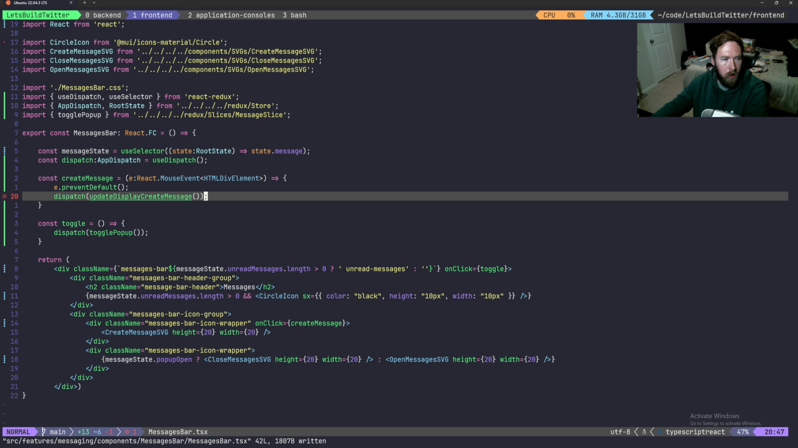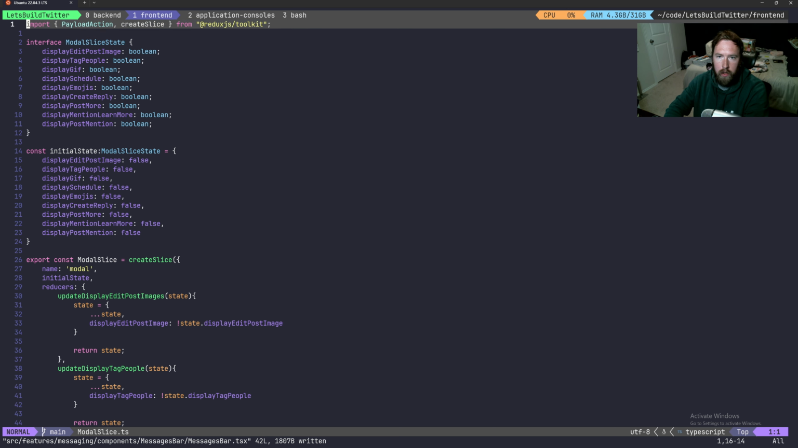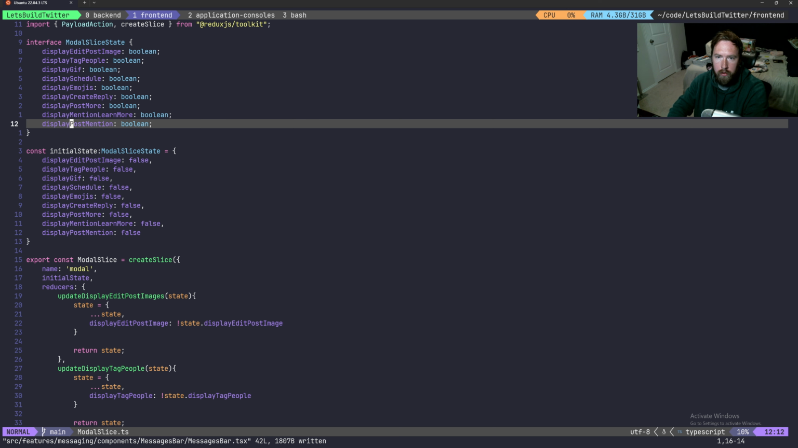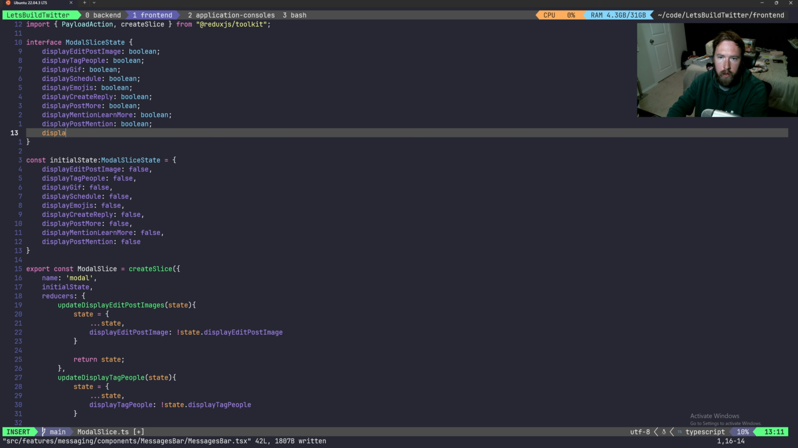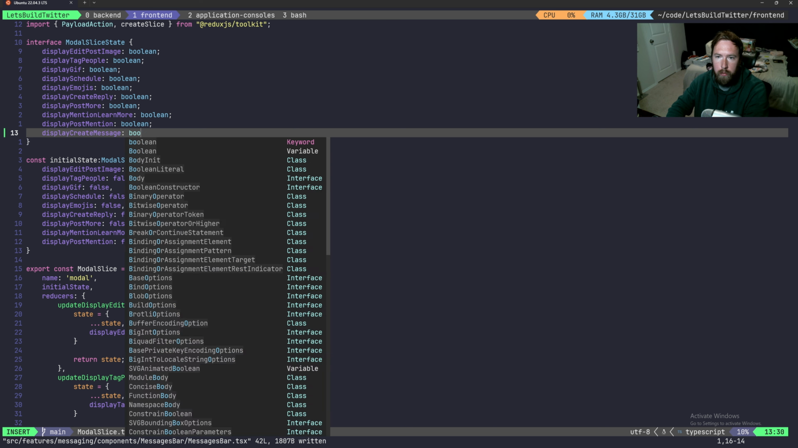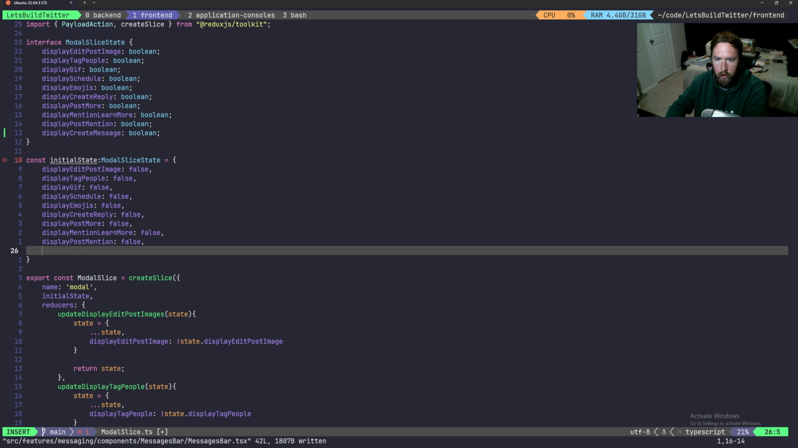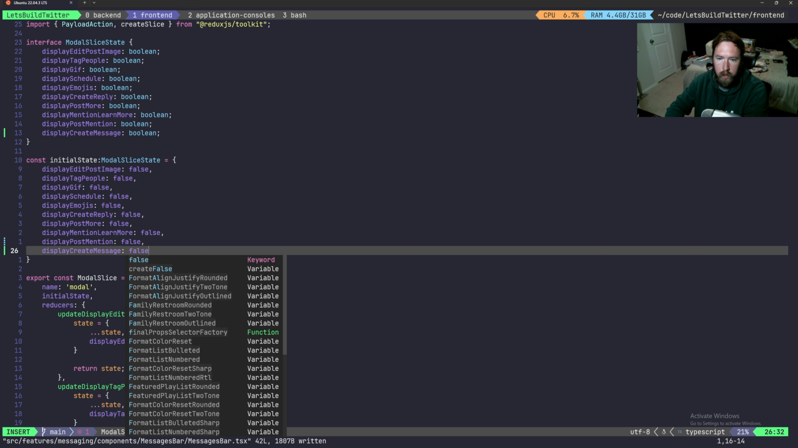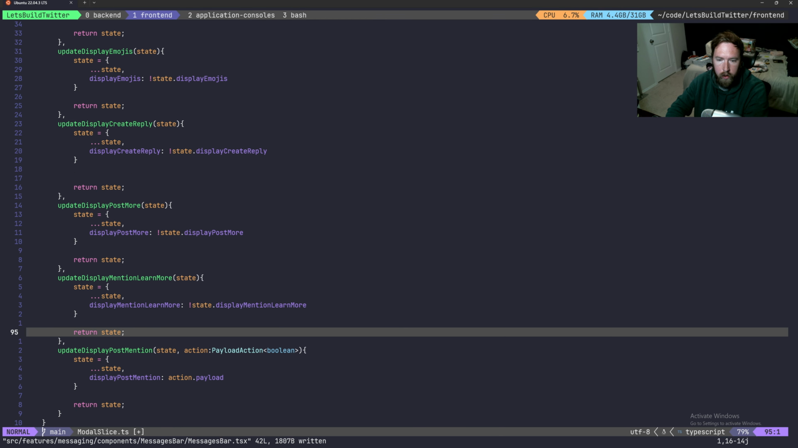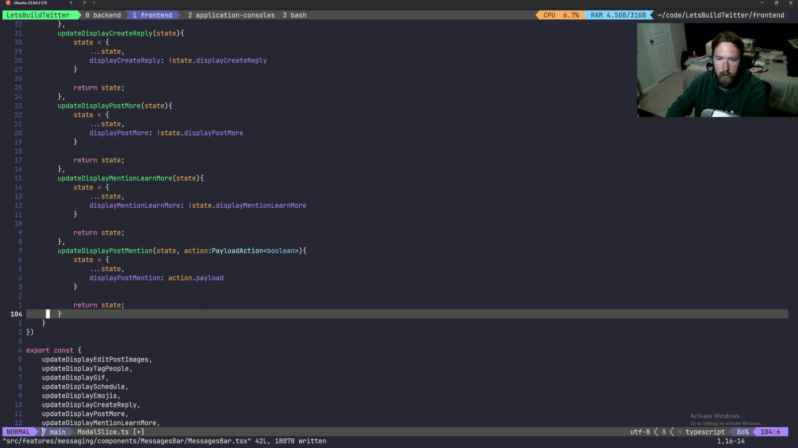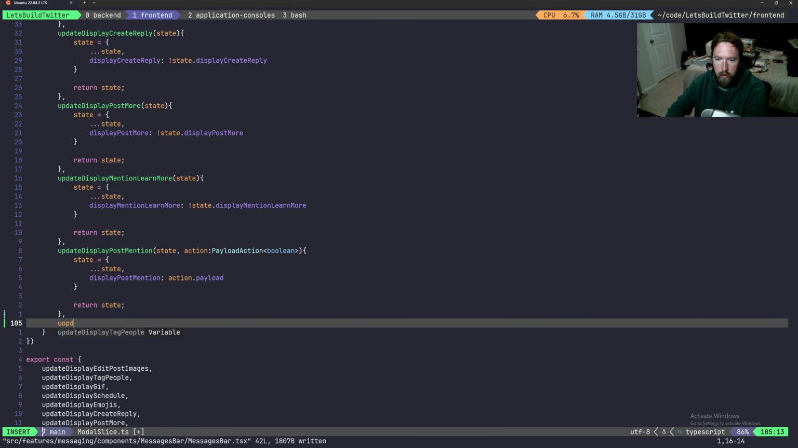So let's go into our modal slice here, and inside of our modal slice, we're going to do what we do typically. So we'll have a display, and I think I'm going to call this create message, which is Boolean. We'll come down to our initial state and update this. So we'll have our display create message, which starts out as false. We'll come down here, and this is the mess. We should probably refactor this at some point, but it's fine now.